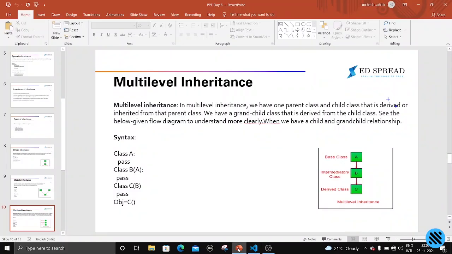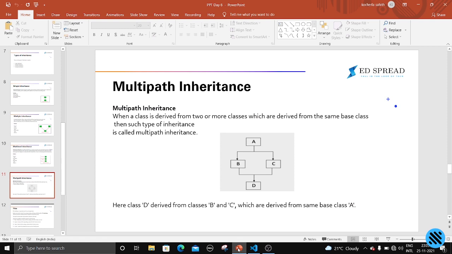Next one is multipath inheritance. Multipath is when a class is derived from two or more classes which are derived from the same base class, then such type of inheritance is called multipath inheritance. So here class A is there, and A is acting as a parent for B and C, and B and C are acting as parents for D. Here class D is derived from classes B and C, which are derived from the same base class A. So A is the first class, and A is acting as a parent for B and C, and B and C are acting as parents for class D.